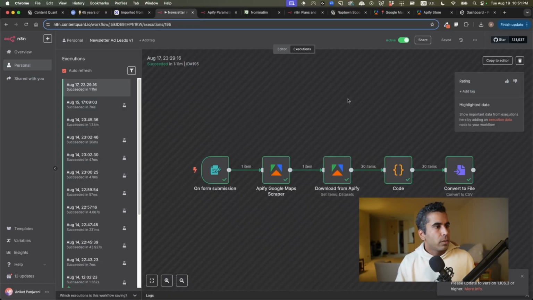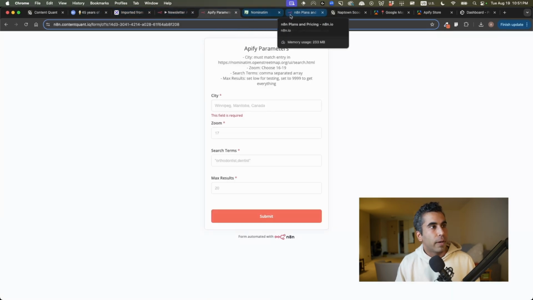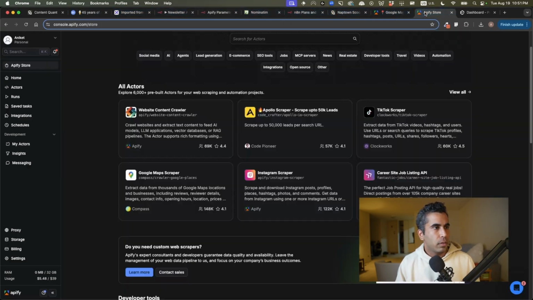All right. So let's dig in a little bit into the scraper, how it works, and how you'll be able to use this scraper. So first, let me explain what Apify is. So let me go over here.